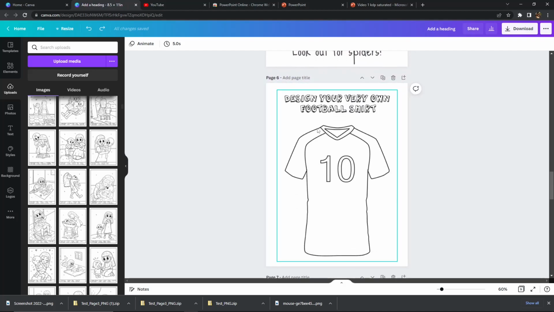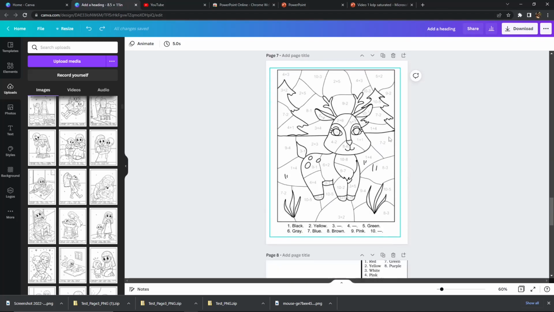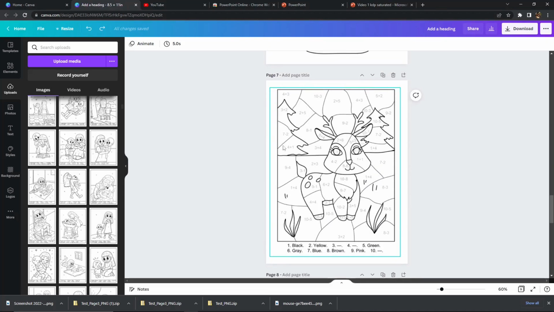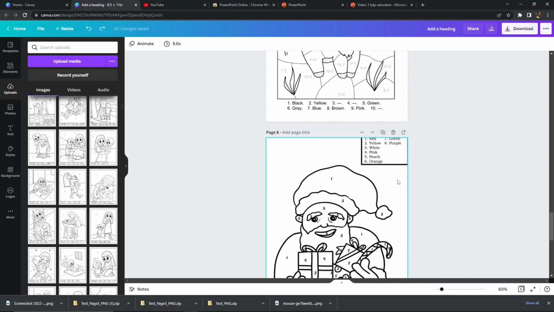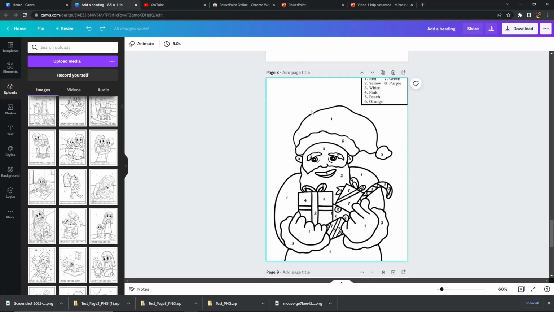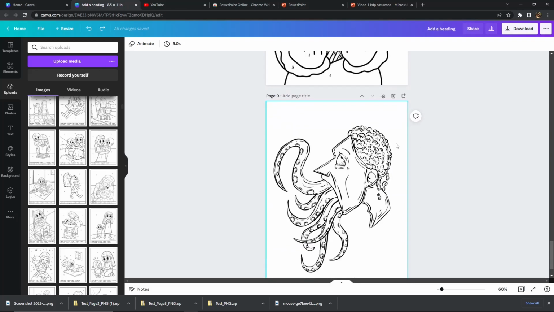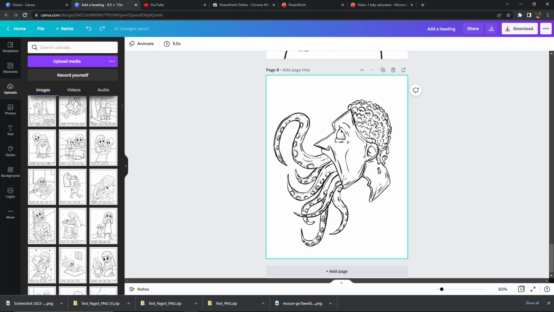And then we have a design your own football shirt, which is for a football coloring book, a football activity book. And then we have this one, which is for a color by number mass book. And this one here is actually my least favorite. The designer that did this one was for a Christmas color by number book. And then this one at the end here was for a horror coloring book.